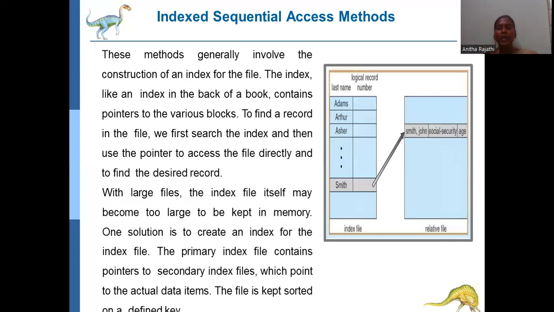And then the indexed sequential access method. You have an index in which you refer to which block. It is neither sequential nor direct access, but it is indexed, like your page table where you have the pages and you have frames. Here I have a last name, and this last name refers to the place in which I have my data. The index is like the back of a book and contains pointers to the various blocks. With the help of these pointers, you can directly point to the particular data that you have. Thank you.